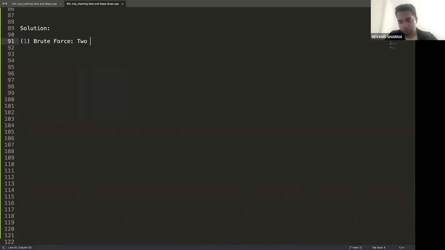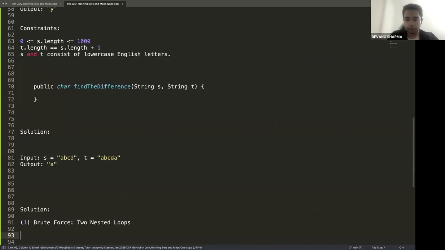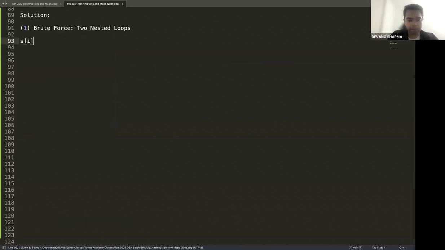If I have to compare two strings, I need to know what the extra character is in the second string. For the brute force way, I can run two nested loops. If you run two nested loops, what is going to happen? You check whether S of I is not equal to T of J, or whether it's not containing T of J, and so on. Time complexity is big O of n square. Space complexity is big O of 1. This is the most brute force solution.